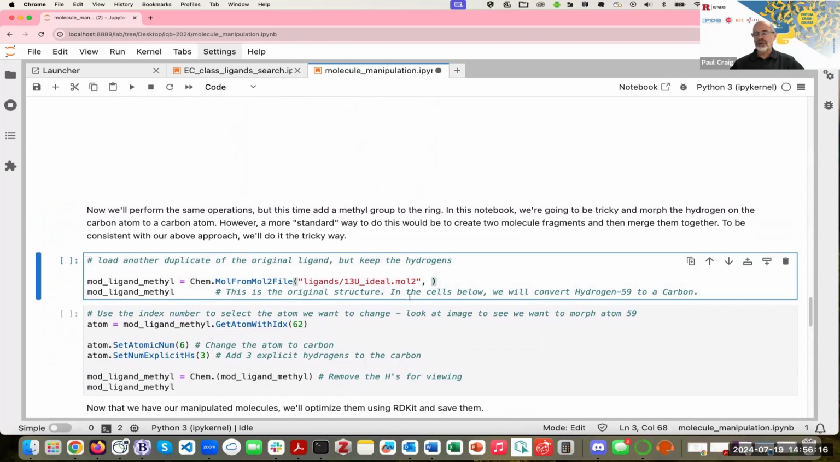But in order to see that, I want to see the hydrogens because I'm going to replace a hydrogen with a carbon. So what I'm going to do in this first command is we're declaring a new variable, mod ligand methyl, and using the chem library and the mol from mol2 file function to take that original ligand that we have. So we're just downloading the original ligand again. And I'm going to say remove HS equals false. So the default is that it will remove them. We're going to say it equals false. All right. And so what's going to happen then is that the hydrogens will appear.